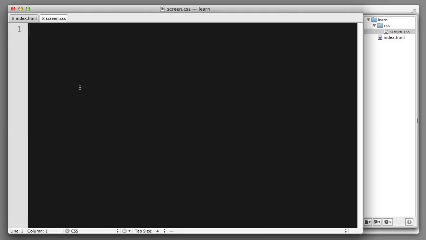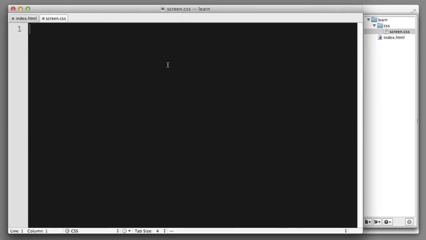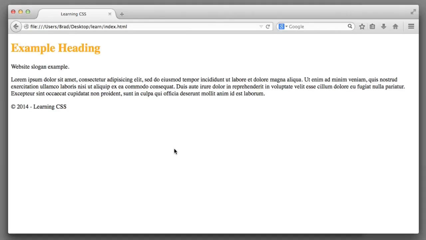Let's hop over to that empty style sheet and write our first ever bit of CSS code. So we'll give ourselves a goal. Our goal is that we want this text, example heading, to be orange. So in our new blank file, we will write h1, curly brackets, color, orange. So if I save, refresh in the web browser, voila, we can see the heading is orange.